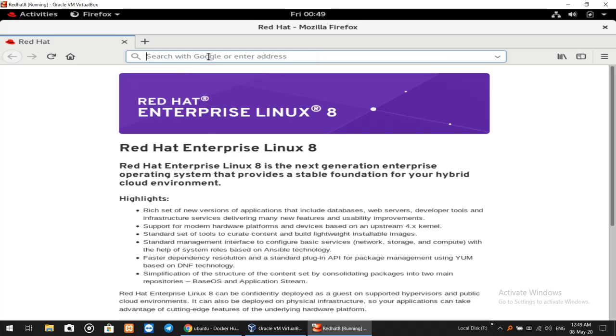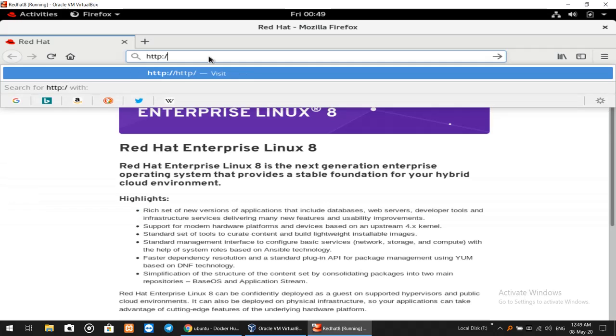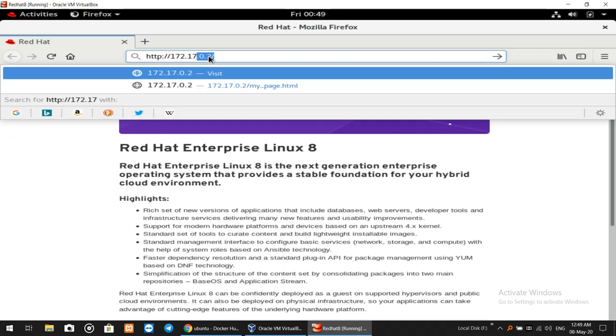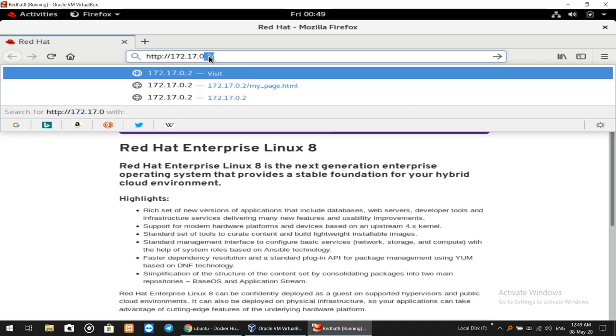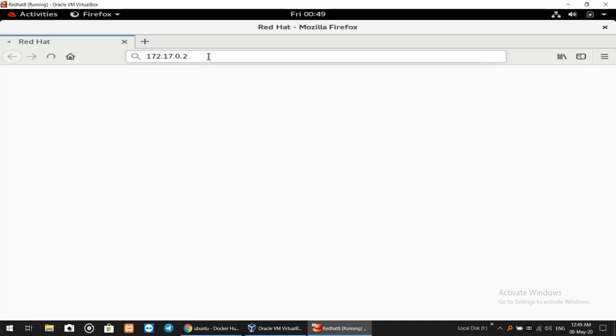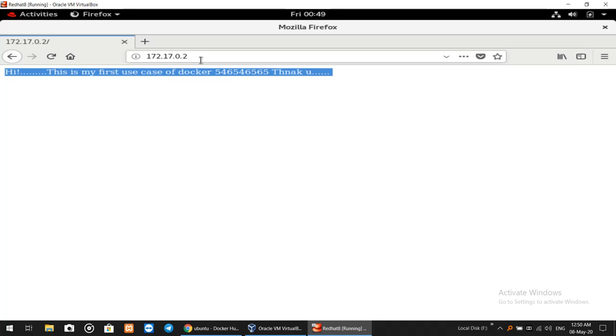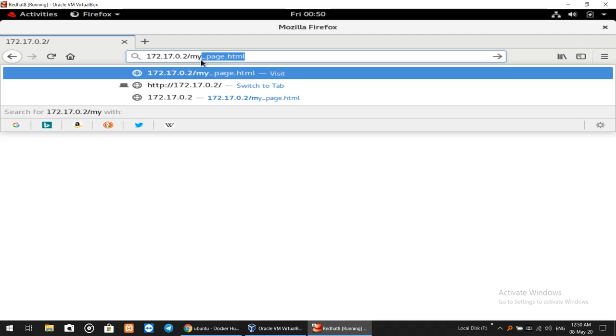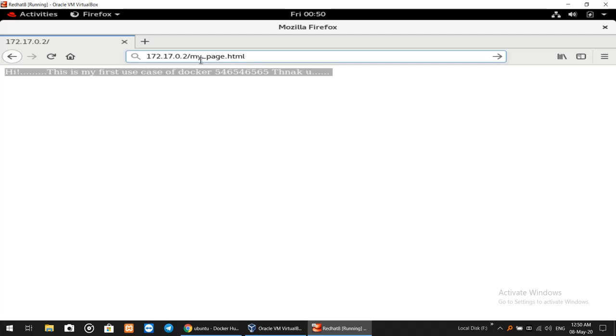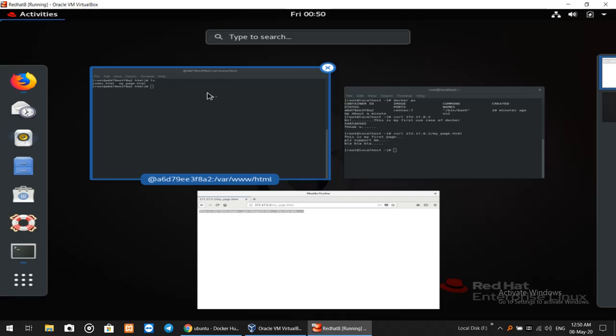So every website has some protocols defined in it. The default protocol is HTTP, and then 172.17.0.2. As soon as I hit enter, you can see the same page come up. Or else I can use the search called my page.html, enter, and you can see the page come up. You can put whatever page in it, maybe in HTML, maybe in PHP. It is so awesome that you have created just your local web server.